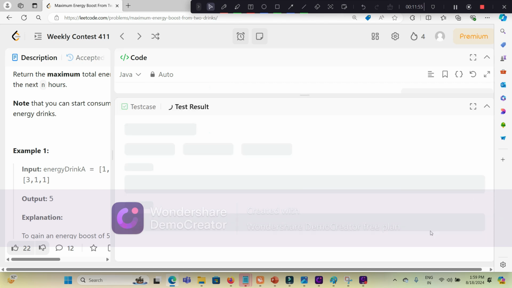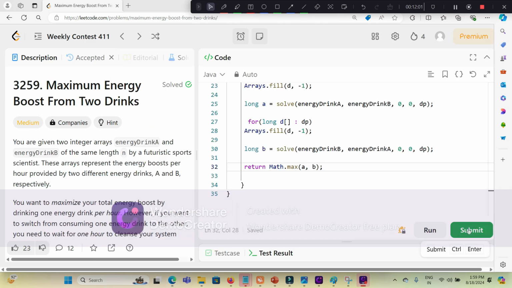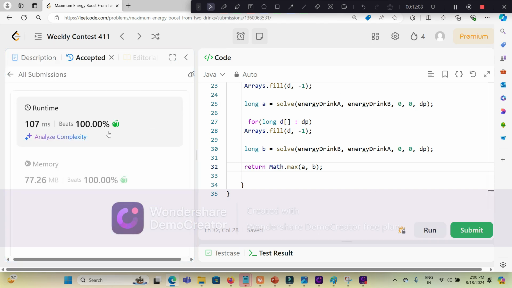Let me execute the code. Yeah, so I'm trying to submit the code. Yeah, so it is 100% faster.